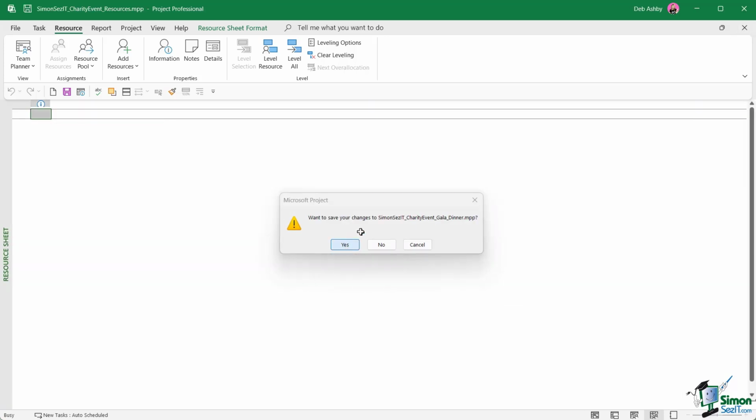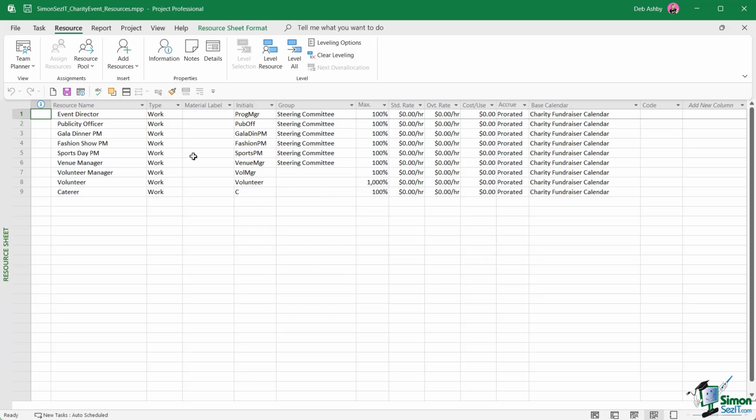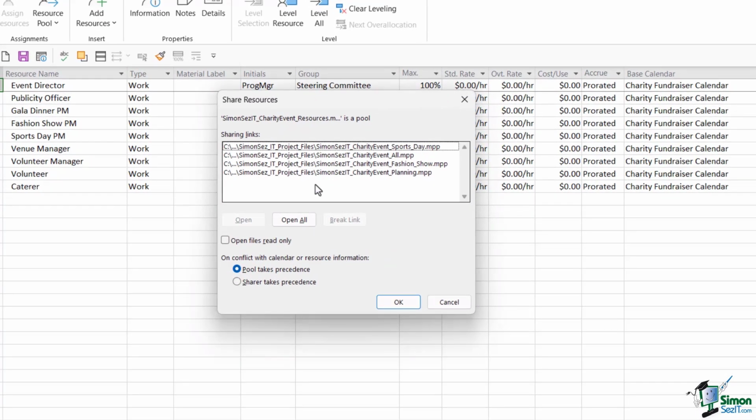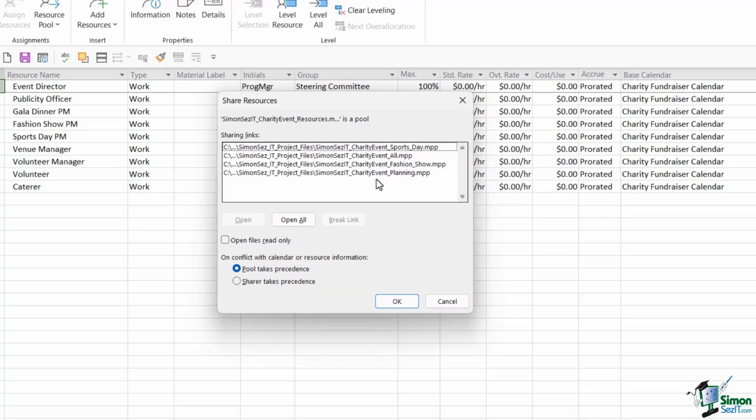I'm going to say yes to save the changes. I'm now back in my resource pool file. And if we go to resource pool and share resources, check out the sharing links below. Remember we looked in here previously. This is showing us all of the files that the resource pool is linked to. You can see that the Gala Dinner file is now no longer in this list. So it's no longer sharing the resource pool.